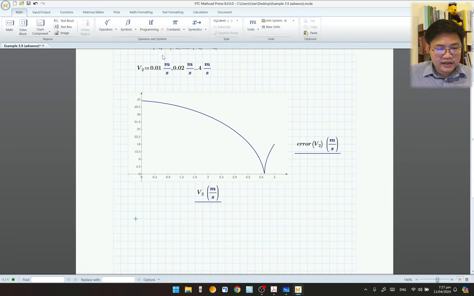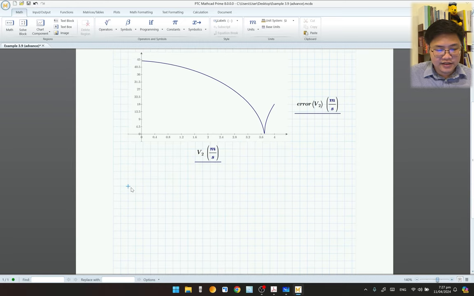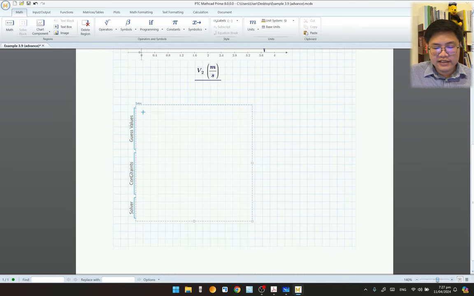So, okay, in this case the minimize also worked outside. But if it's not, you should create this solve block. It has three components. One is the guess value. So we need to define what variable we want Mathcad to guess. We want it to guess V2. So let's say we give it a number of 1 meter per second. So now it's locked in.